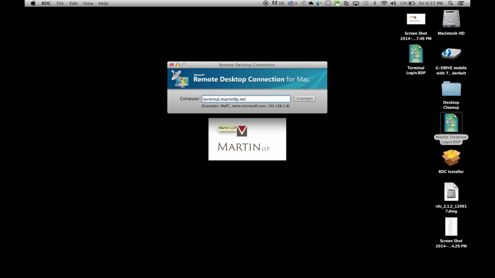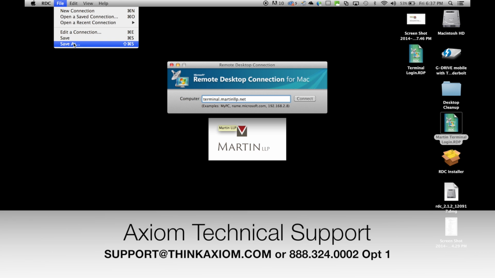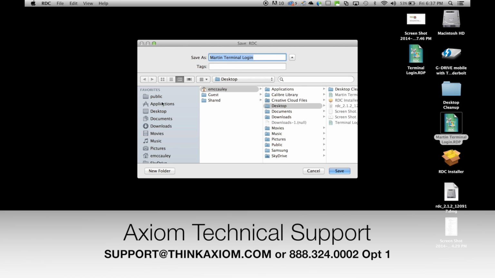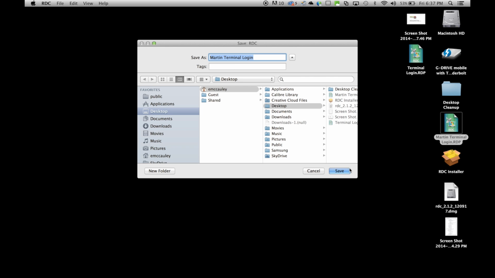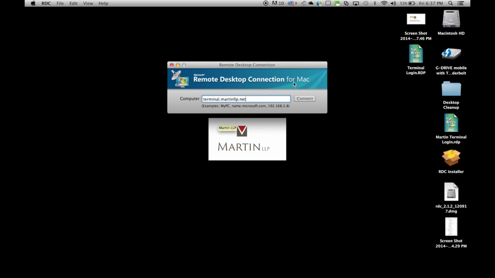terminal.martinllp.net. That's the address to the terminal. And then we're going to go File, Save As, and then we're going to select the desktop. And we're going to type in Martin Terminal Login or Martin Terminal Server, whatever you prefer for a desktop shortcut name that you can remember. I'm going to replace mine because I've got one there already.